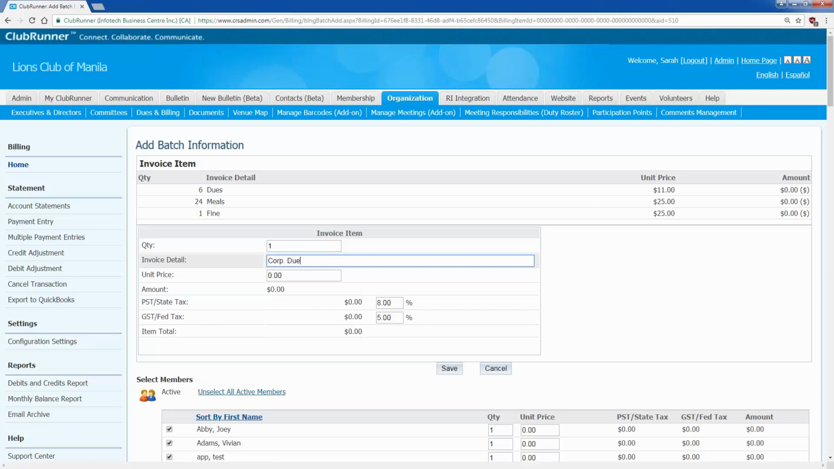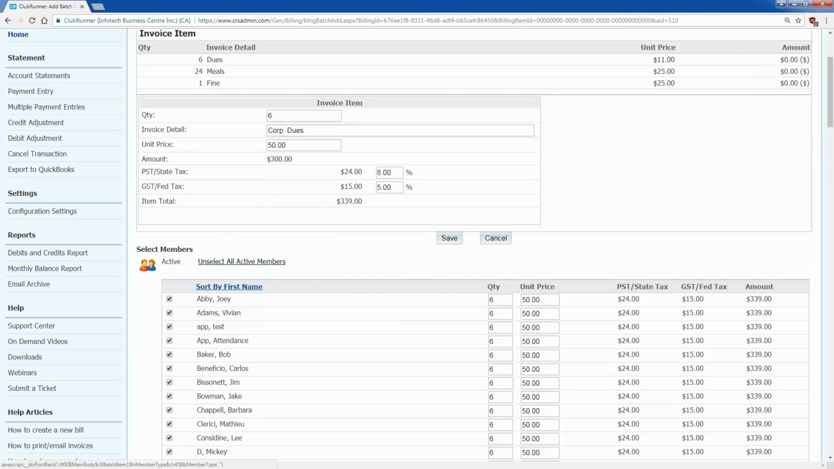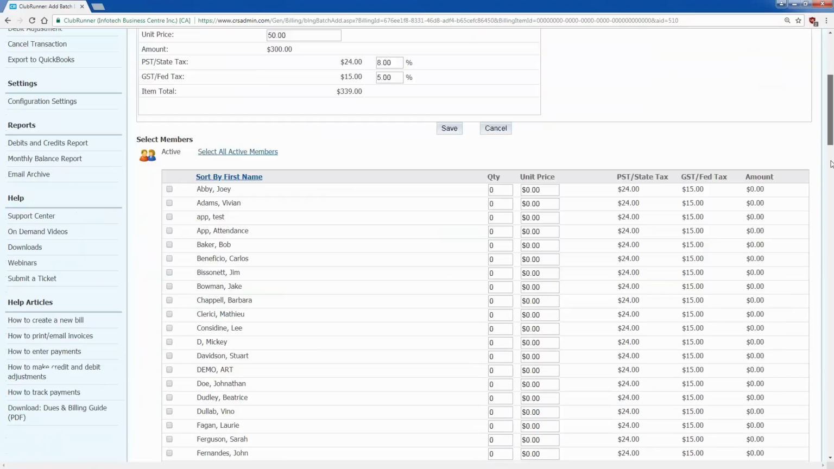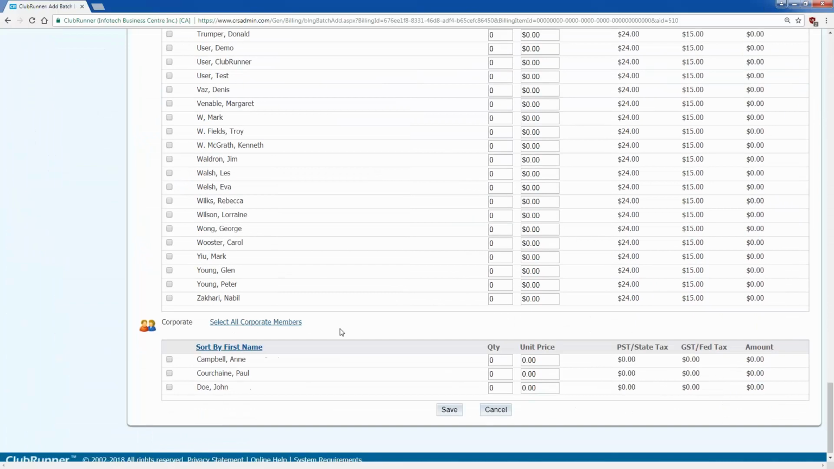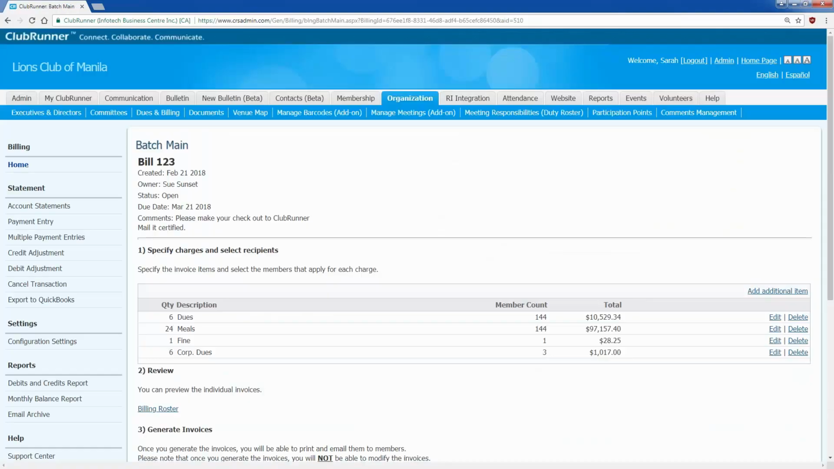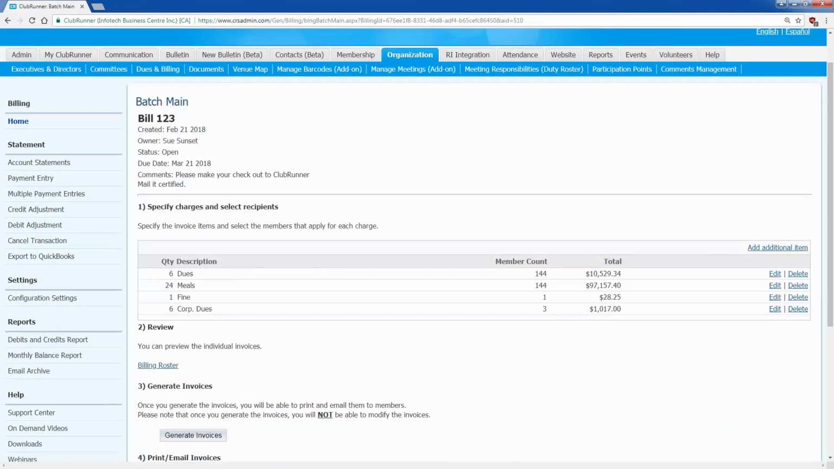Corp dues, $50. Quantity 6. All right, so I'm going to unselect everyone else. I am going to aggressively scroll down to the bottom of the page, check our 3 corporate members here, and save. So we have our dues, we have our meals, we have our fine for the 1 member, and we have our corporate dues for our 3 corporate members.